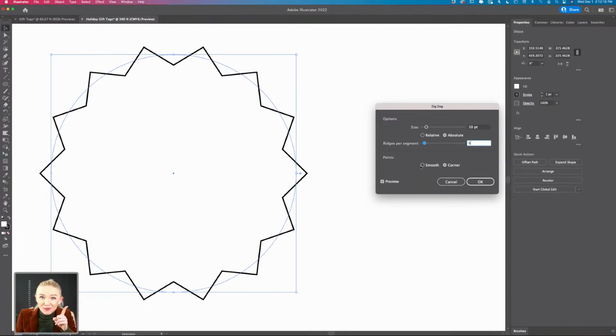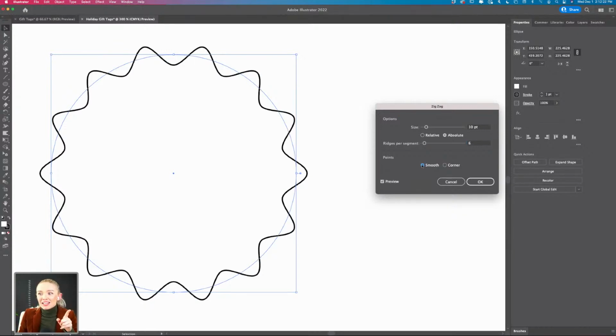Another really cool thing, if you didn't know: from the zig and the zag, we can make a wavy wave by clicking on smooth. And now we have this really cool shape that kind of reminds me of peanut butter cupcakes. Yeah, ooh, that looks good.